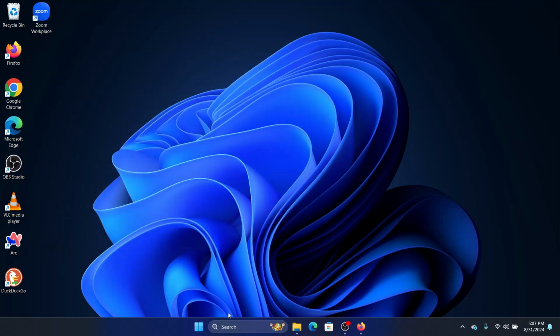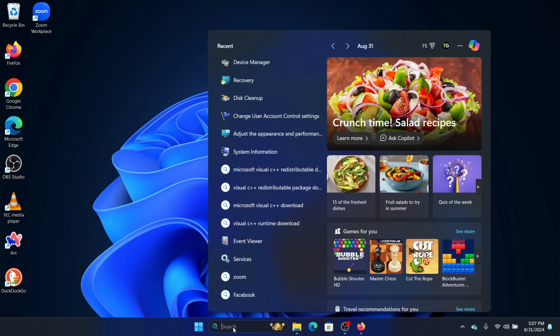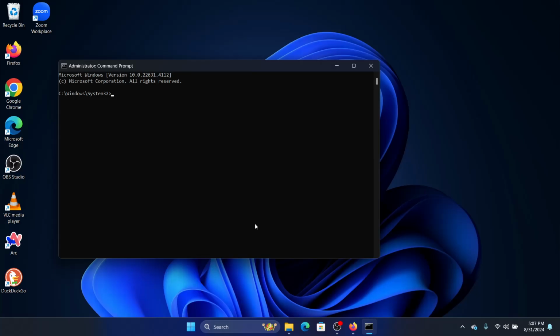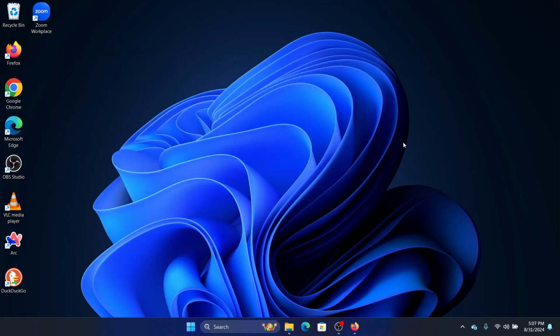Now the next thing we need to do is run an SFC scan in the command prompt. So go to command prompt, right click, run as administrator, click yes, and enter the command sfc space slash scannow and press enter. Wait for the scan to finish and restart the computer, and the error should go away and this Ctrl Alt Delete should work perfectly fine.